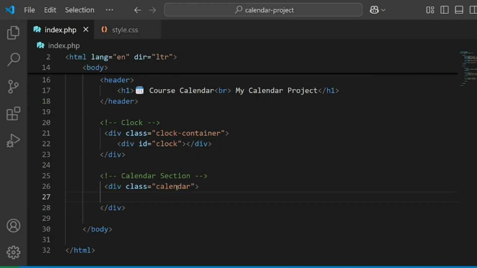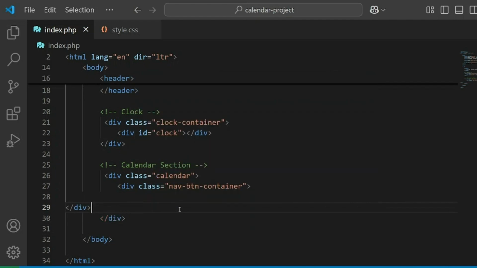Inside the calendar section div, we will create another div with the class navBTN container. So this container will contain the navigation arrows that allow us to navigate between months. So we can go to the next month, or we can go back to the last month. So we can navigate between months.